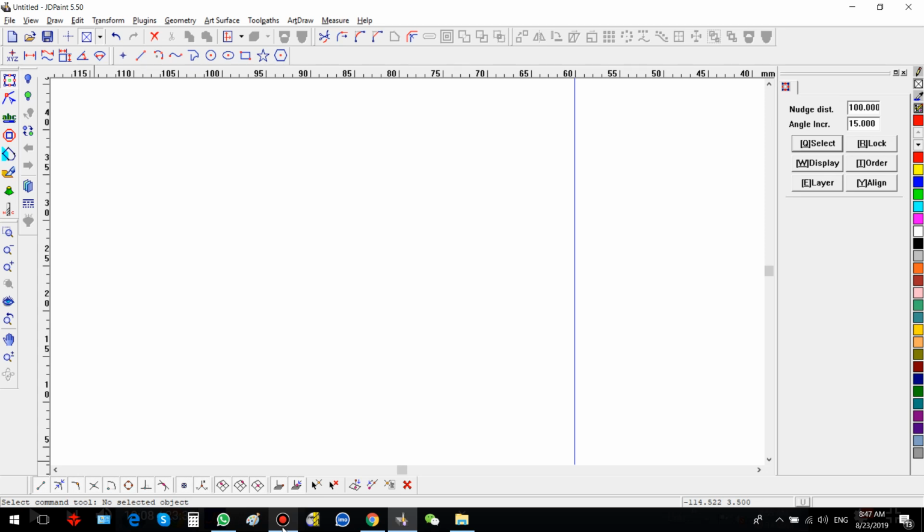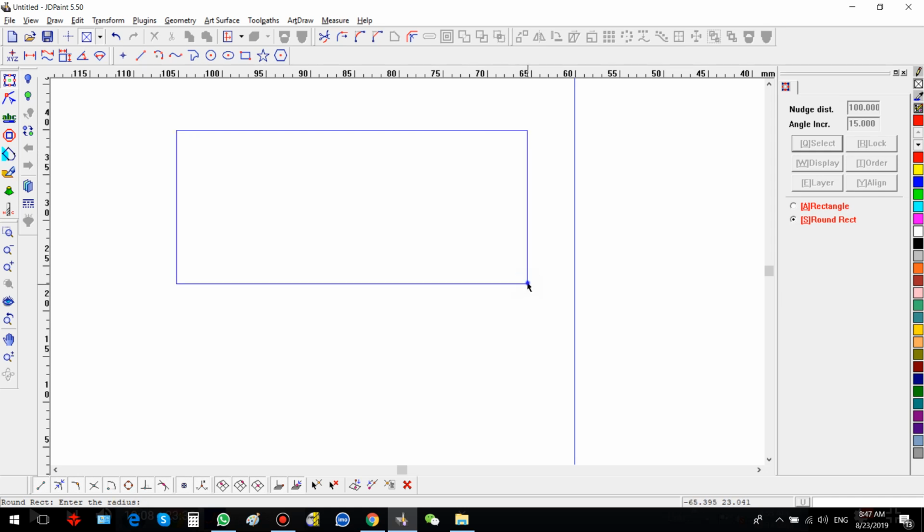In this video tutorial, we'll talk about the rectangle. The rectangle is a tool commonly used in JD Paint. The shortcut to get a rectangle is Ctrl T, or you can click here. See, you can get a rectangle, or Control T. There are two kinds of rectangle you can generate.